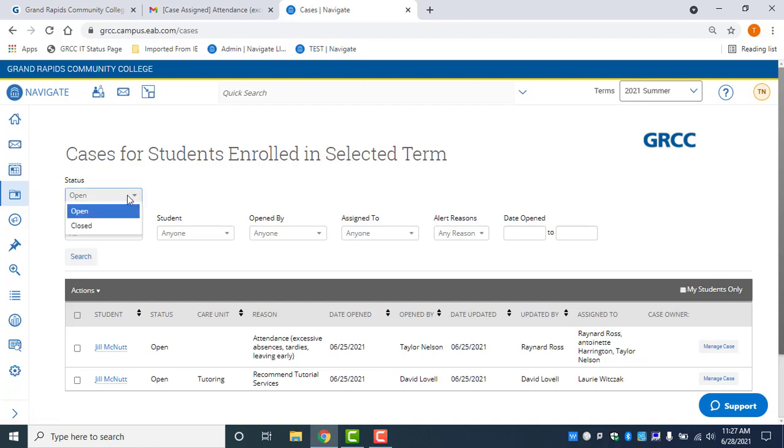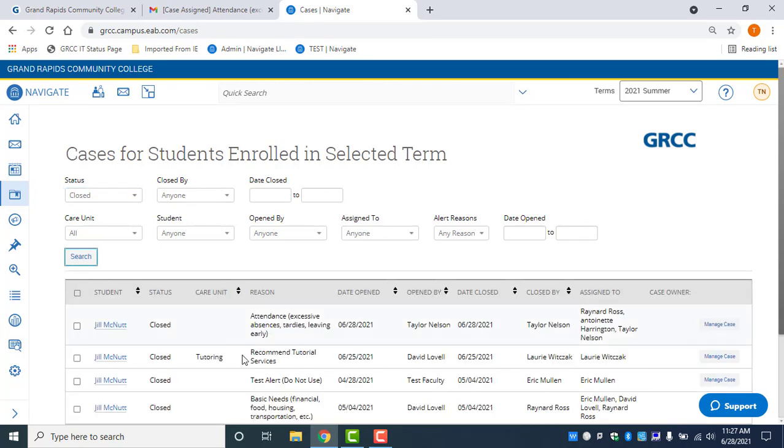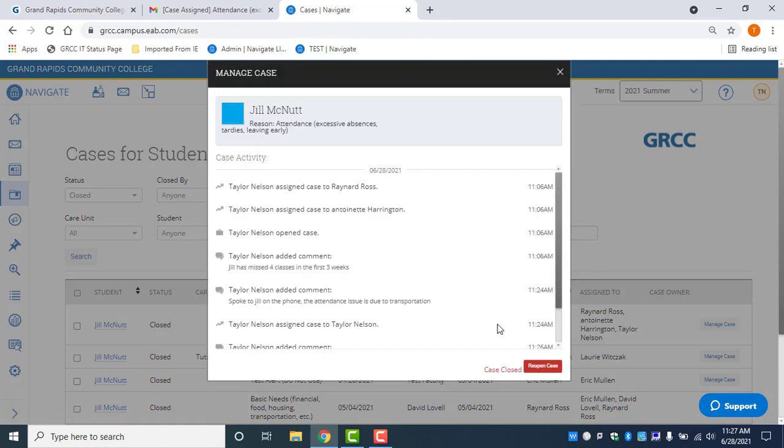So if you wanted to go back to some of your closed cases, you can do that here in the status dropdown. So you can look at your open ones or your closed ones, and then hit search, and it would pull up any closed cases you may have, and you could go back in and look at that case.